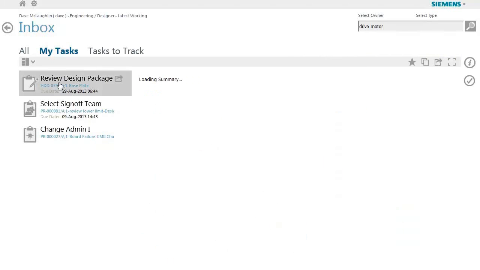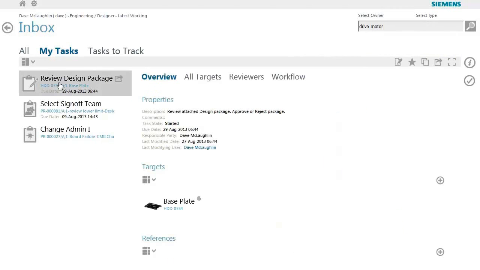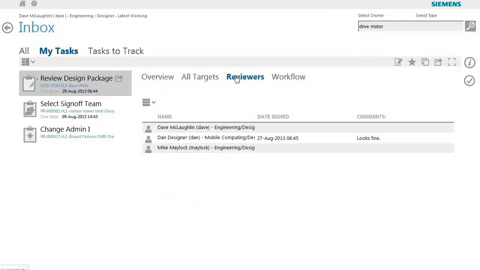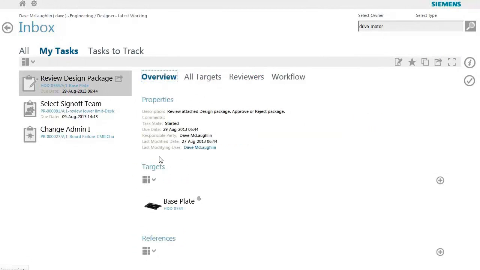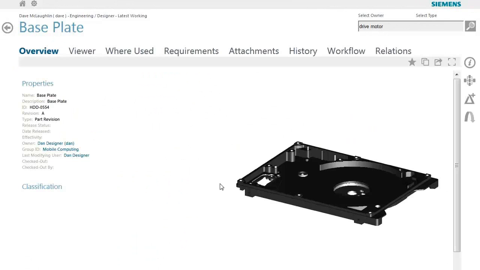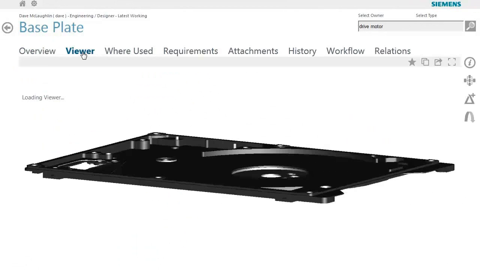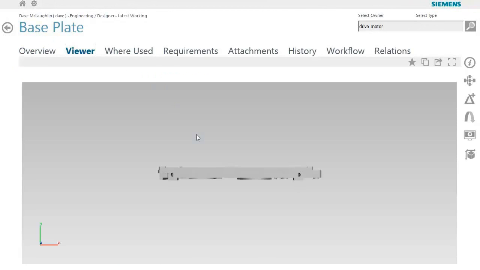A task that has something to review comes in similar. Again, I see the instructions, the due date, who it's for. I've got a tab to easily see any other reviewers and what their comments were, what they signed off. If I want to look at the design that I'm reviewing, I just open that. So it works kind of like email. The package comes to me in just a simple envelope of a task. I'd open the thing that I'm reviewing and look at it, and I just walk across it like I did earlier. Again, here I can use the viewer.